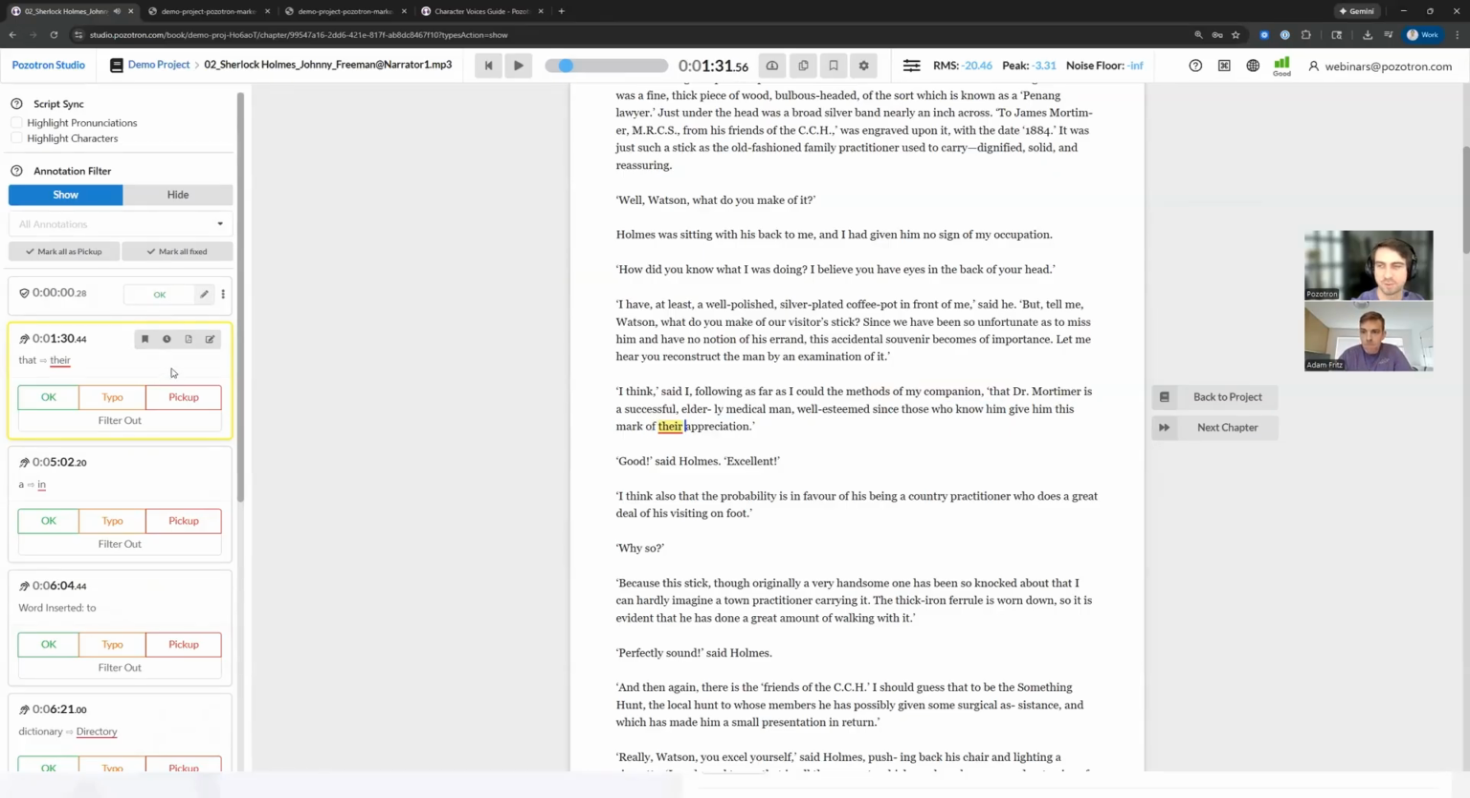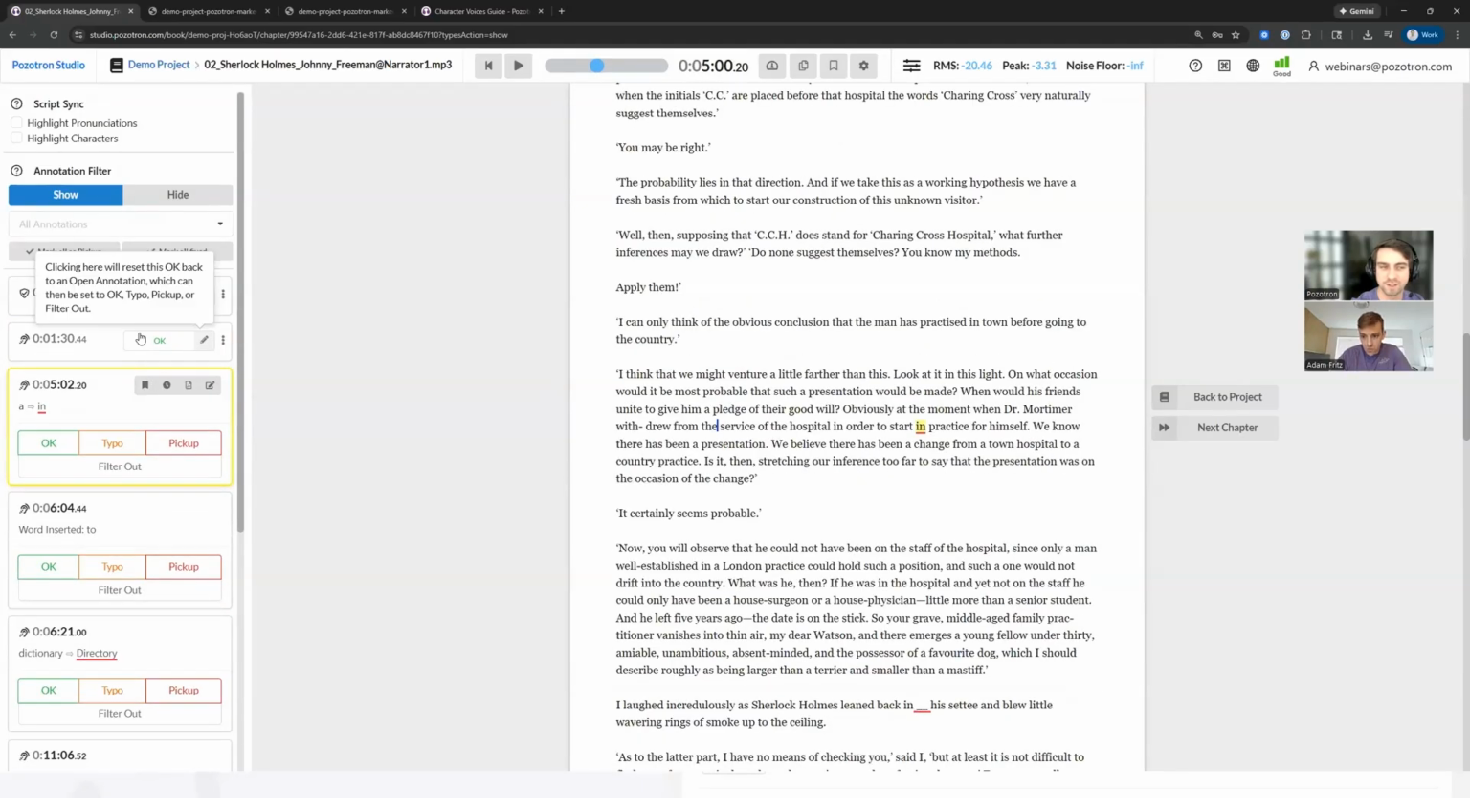I'll press that space bar again to pause it, and I can see that's okay. I'm going to press A, and it skips to the next. And you don't even need to pause it in between this. You can actually just let it roll. So I'm going to let it roll through the rest of the chapter and quickly check these annotations.